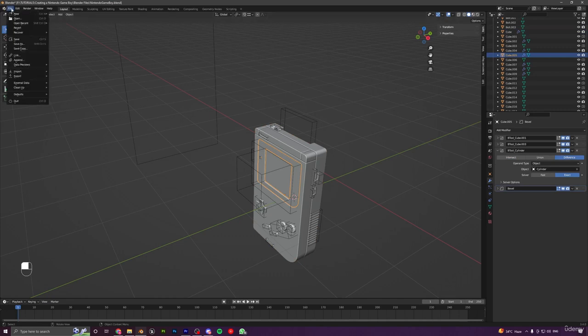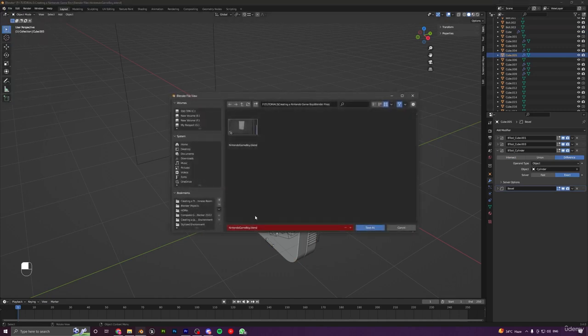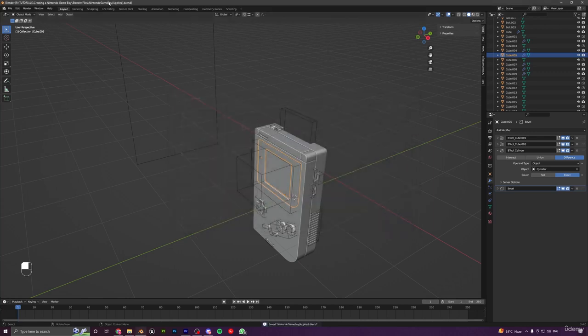So yeah, just go over to file, save as, and we will just save it as Nintendo Game Boy. In brackets we can write applied, so that we know this file has all the modifiers applied, and hit save as. Now we are in the applied file.